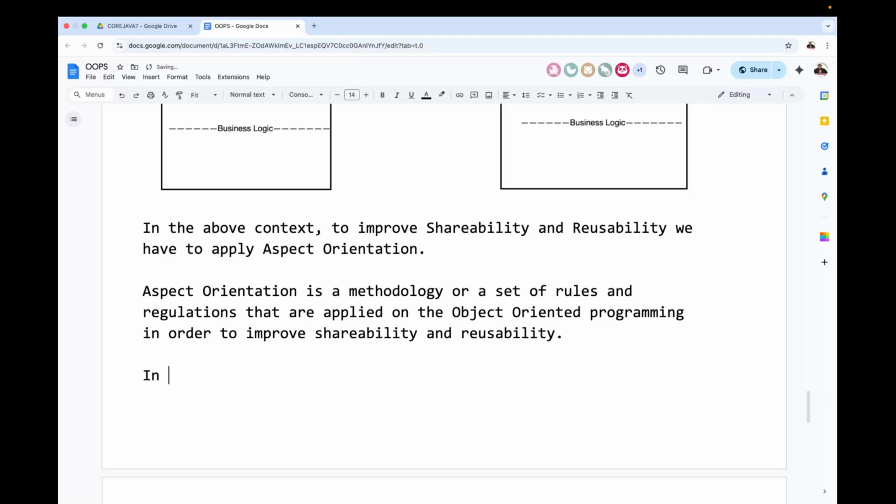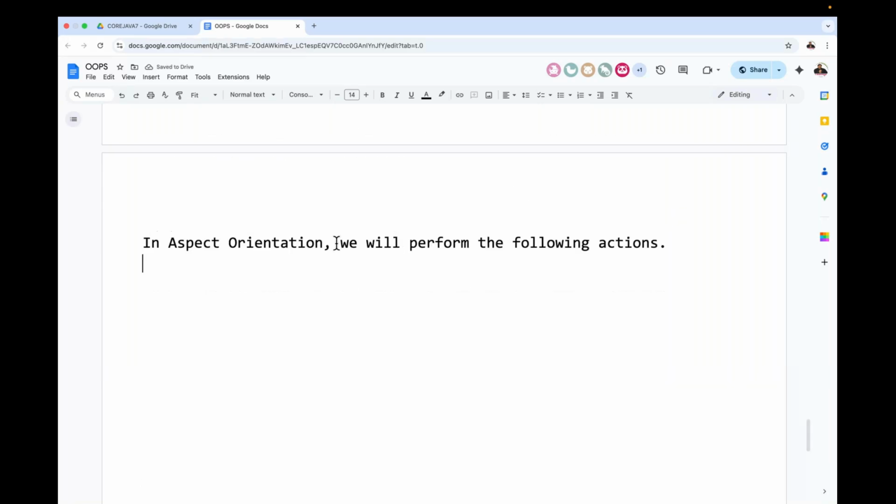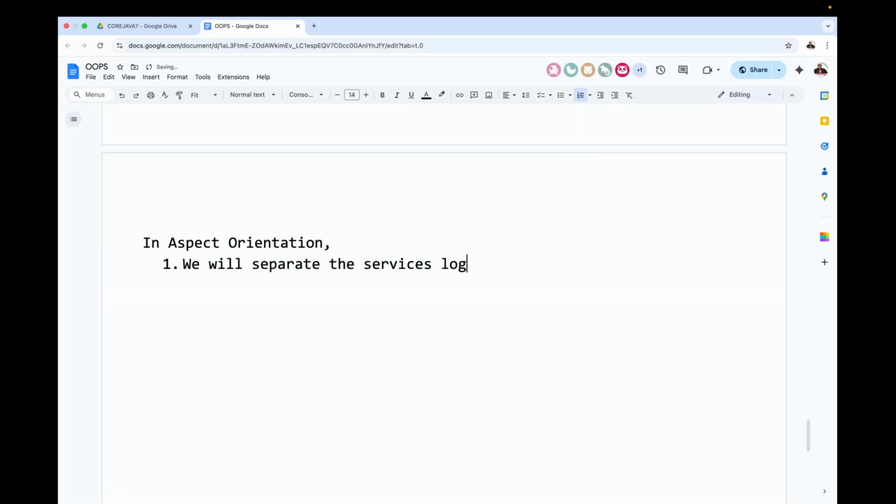In aspect orientation, we will perform the following actions. What actions are we going to perform in aspect orientation now? What will we do there? All right, sir. In aspect orientation, first of all, we will separate the services logics from the business logics in the enterprise applications. Point number one. Remember carefully.